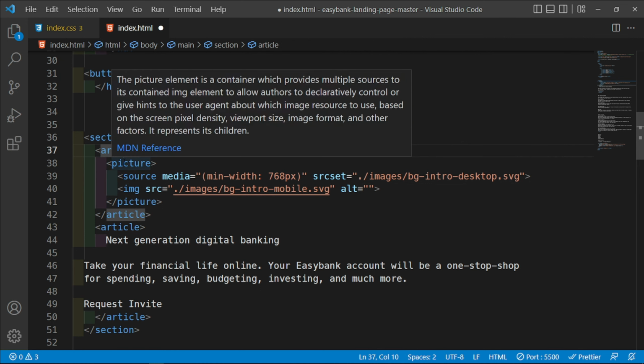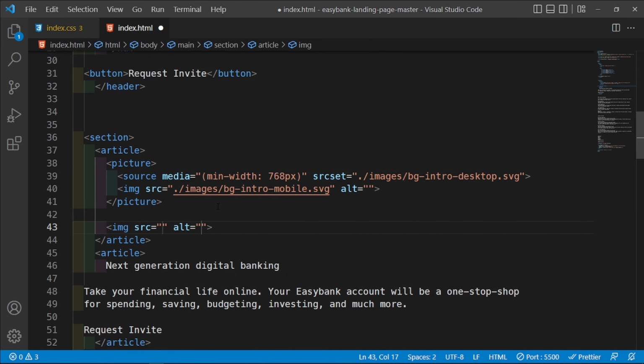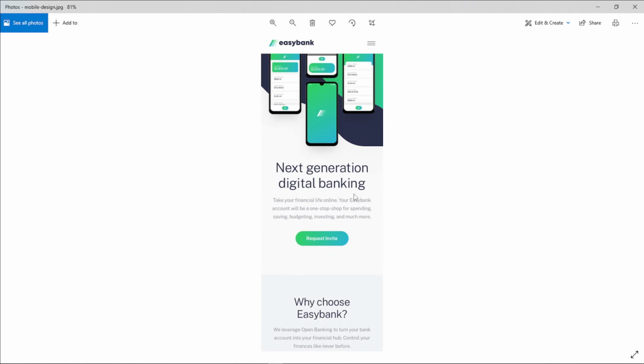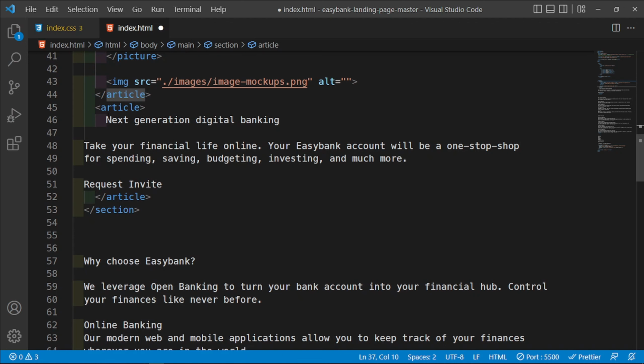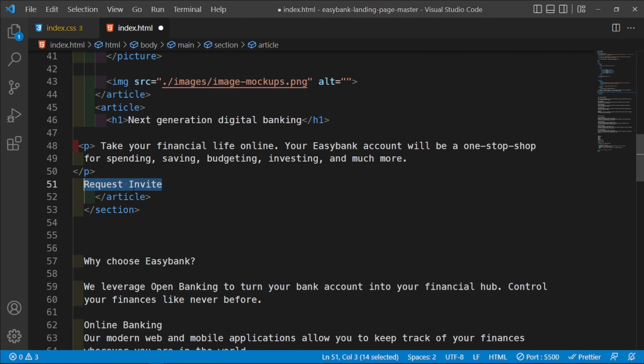So if we have the picture tag, we also have the mockups. I'm going to add another image here, and this is going to be /images/mockups, this one, image mockups.png. And then we have the H1, so let's structure this. This is going to be our H1, this is going to be a paragraph, and this is going to be a button. So button, there we go.